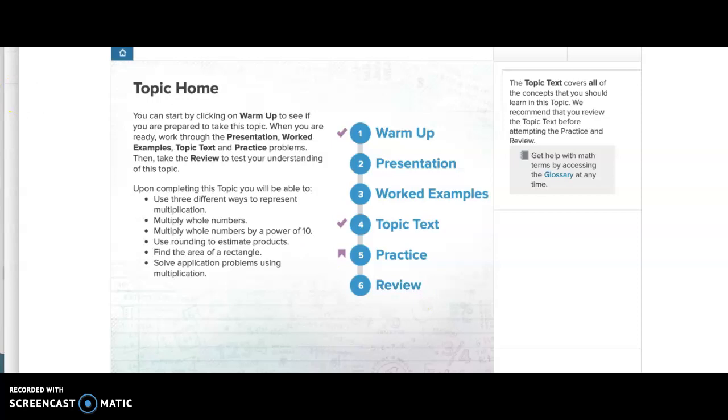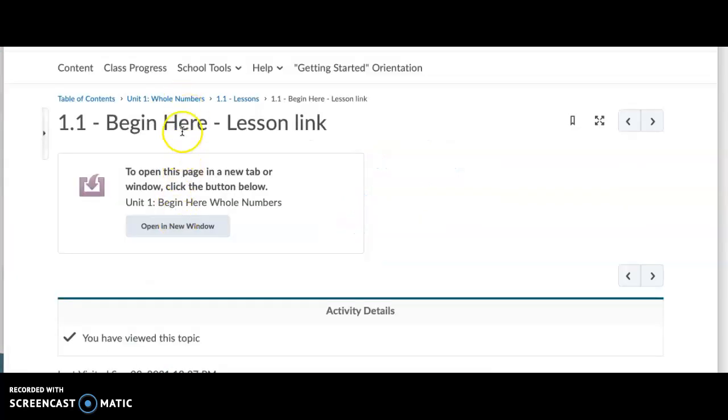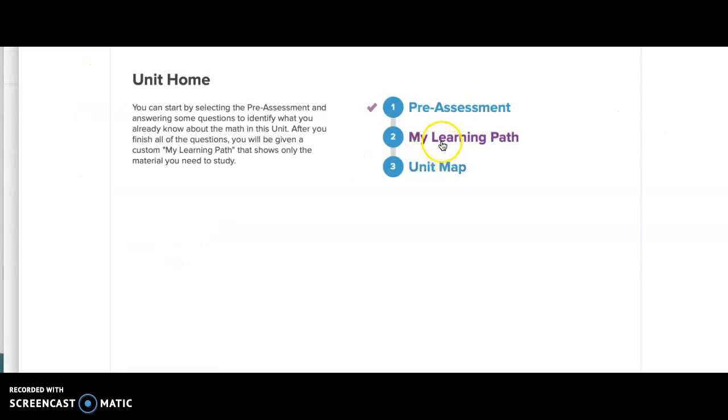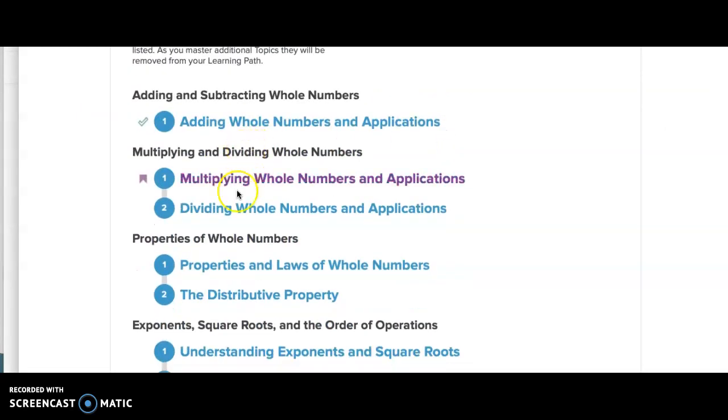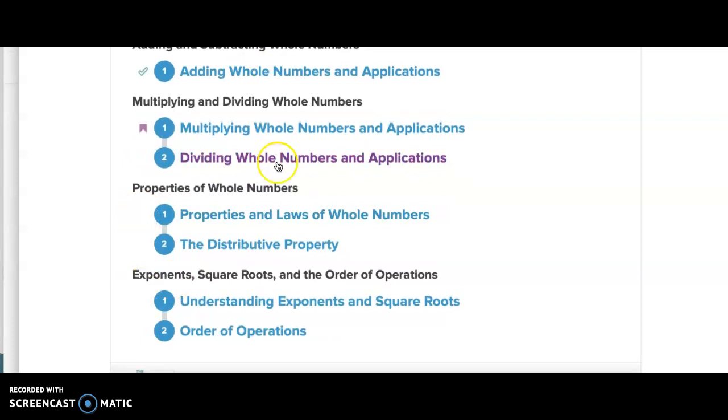Okay, so I'm going to keep this short and let it go. I'm going to go back just to the beginning here. So when you get to your Begin Here lesson link, hit this, hit your learning path, and start working on these. If you have a check mark that's green, that's okay. Let it go. It's all done. If you have a bookmark or nothing, that means it's not done and you need to finish it.